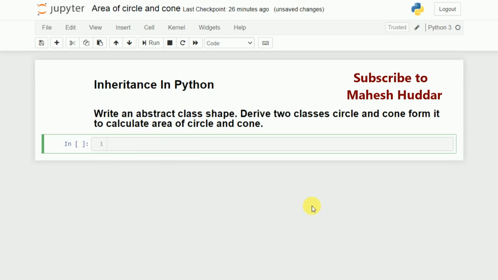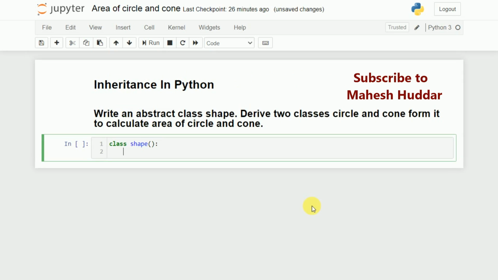First, we will declare a class, that is shape. Actually, it is an abstract class here. Whenever we say a class is abstract, we cannot instantiate that particular class. We can just declare the methods in this class. So we will have two methods, and the first one is area, which will accept one parameter, or one object.